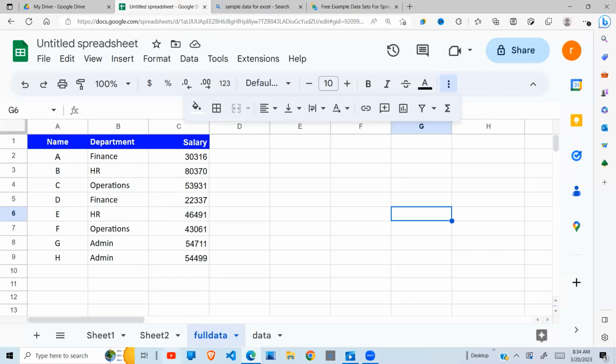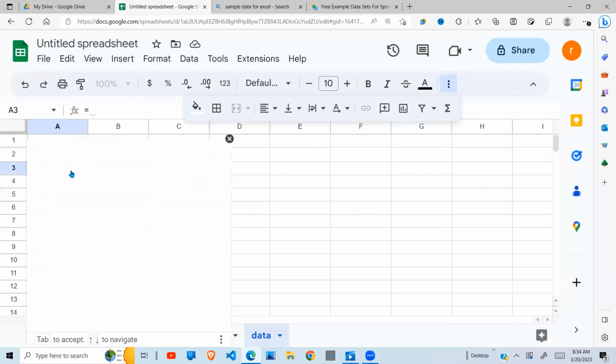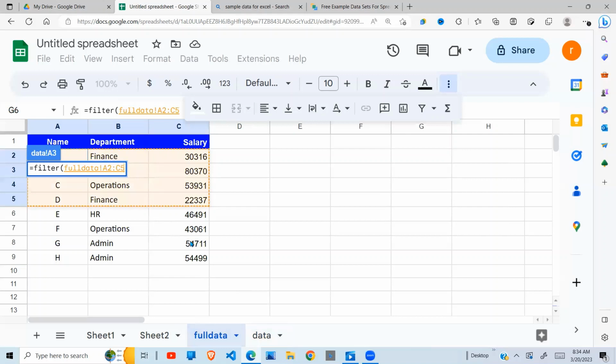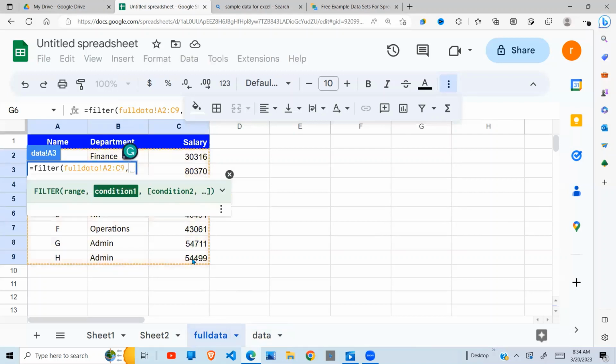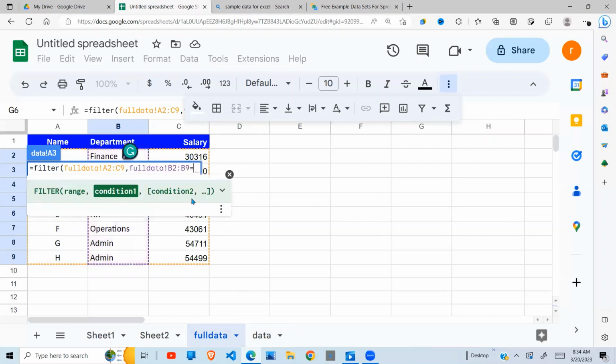So this is my full data and I want to pull it to this sheet. What I have to do is use the filter function and say the range that I want to filter is this range here, excluding the headers, comma, and on what condition am I going to filter this? I'm going to filter it based on the department, and the name of the department should be, for example, I can say finance in quotes. Because it is a text, we put it in quotes. If it was a number, we'd just put the number without the quotes.